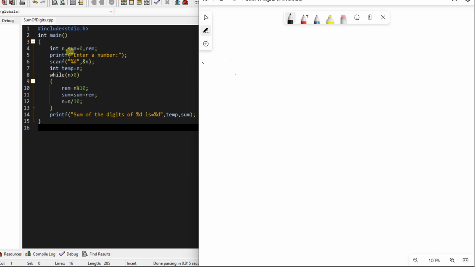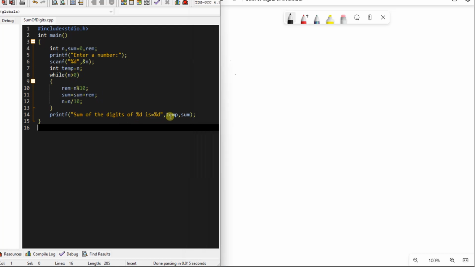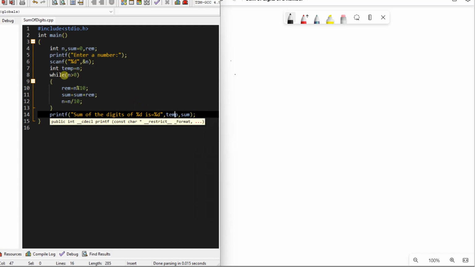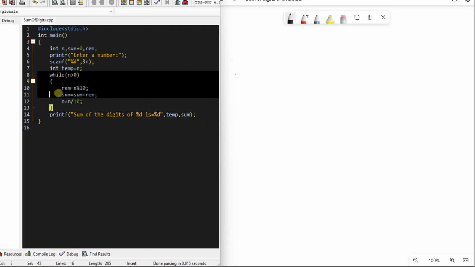So this is the program which we are doing in C. First we are getting the number using printf and scanf, and we are storing that given number in a temporary variable for future use, because we need to print the number here, so we are storing it in a temporary variable. And this while condition is the actual program.